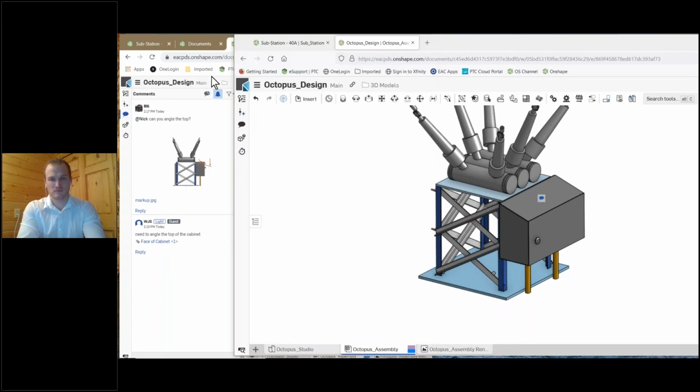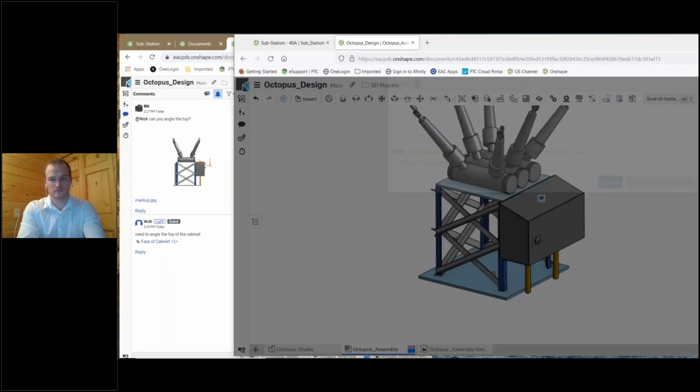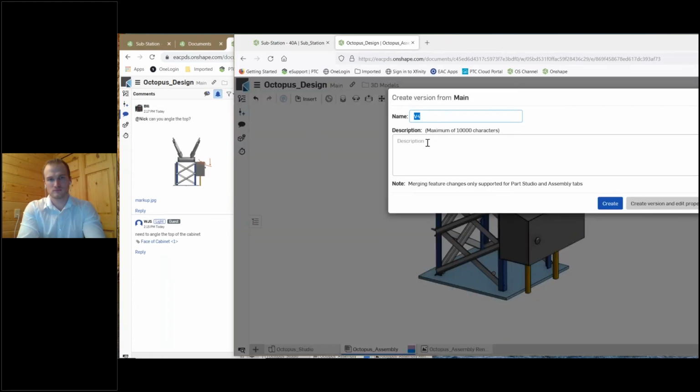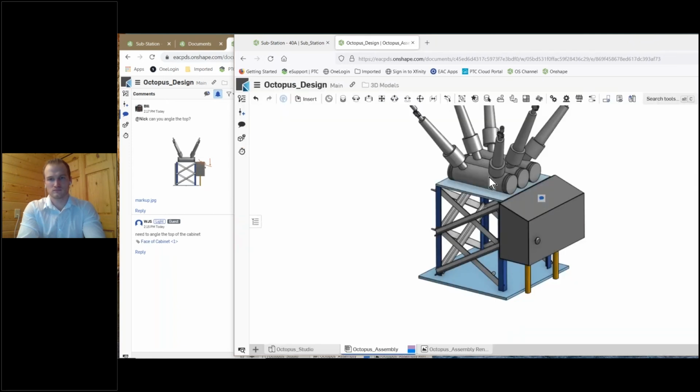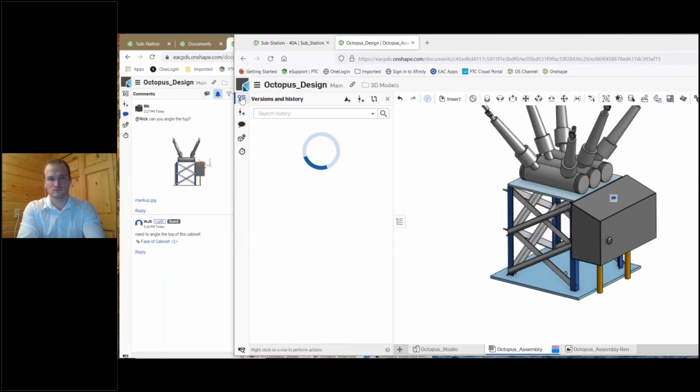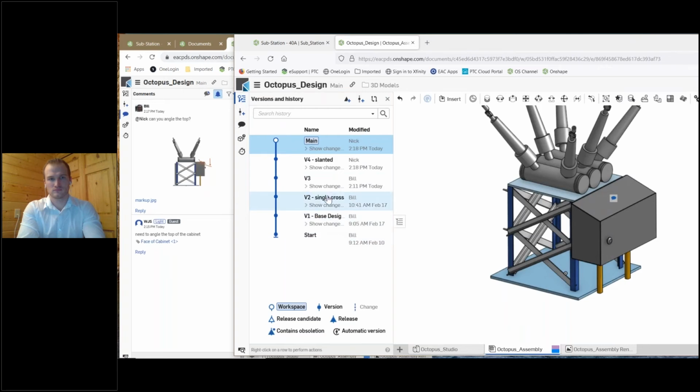In fact, now that Nick has done this, he could say, let's make a new version. So something we haven't talked about at all is versioning. And he could say, let's make this version 4, and we could call it slanted. And basically put in a description. But anytime there's something significant done to a product or a project, we can save that as a version. And again, the whole history of everything that's been done on this particular component is right here. So we can see there's already a couple of versions. Here's the one that Nick just created, and that's version 4.